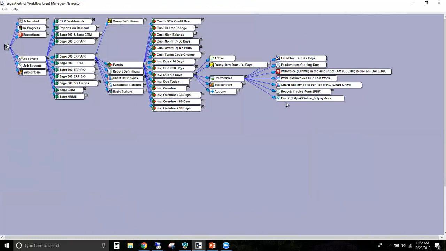Last thing, before we leave the deliverables of this event, we can see that this event is even picking up a Microsoft Word document, a Word document that in this case instructs customers how they can use an online bill payment method to pay for those invoices that are coming due.